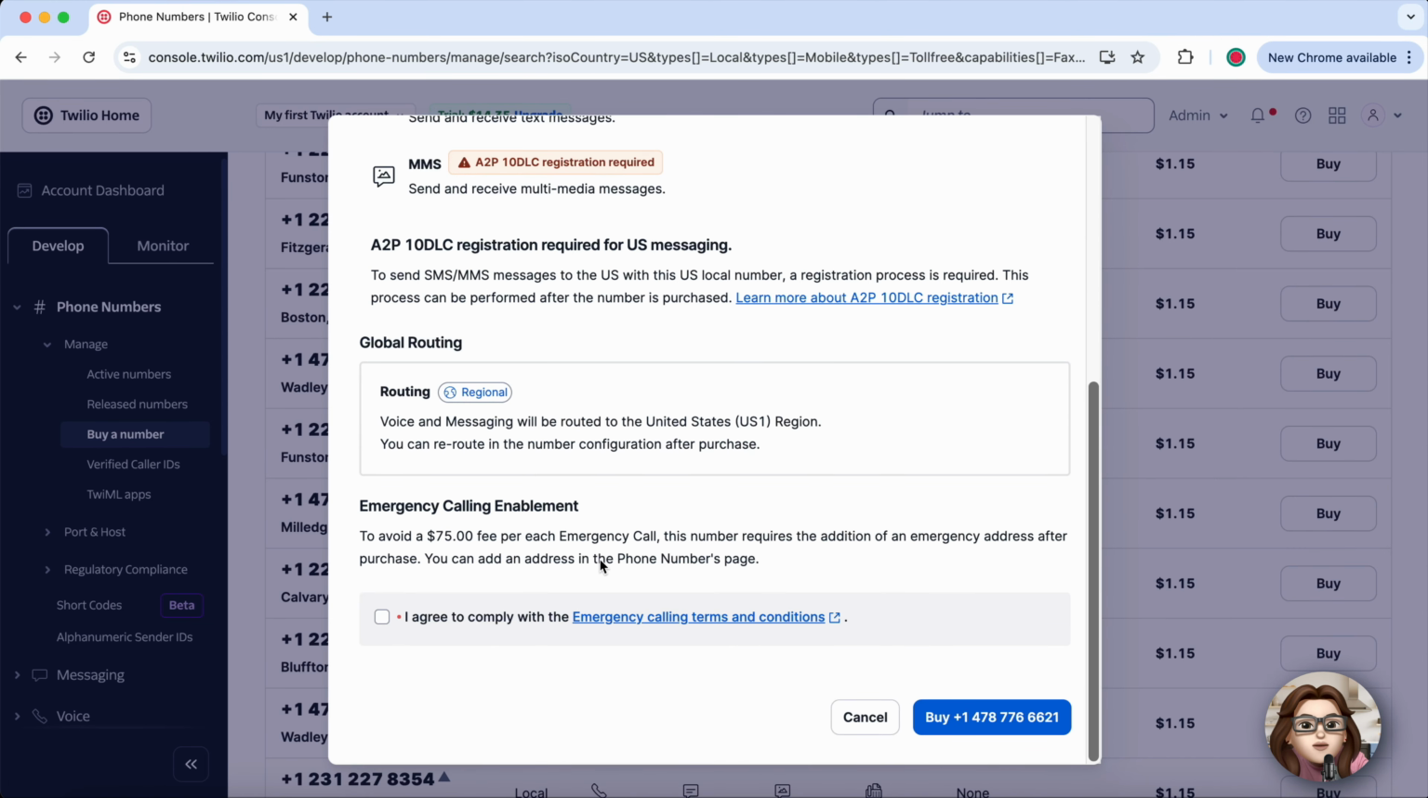As soon as the purchase is complete, your new number will automatically show up under active numbers in the phone numbers section. From there, you can set up everything: call routing, SMS configuration, webhook endpoints, and start using the number instantly. And that's it. Now you know how to buy a number in Twilio quickly and confidently.